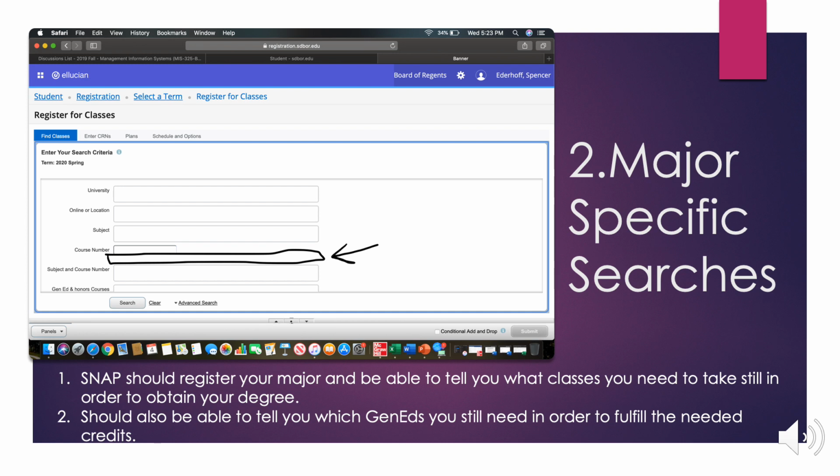And then I think another thing that could really be helpful is if you need to take more gen eds, it could also tell you if you need more gen eds and which ones you can take to fulfill the needs of getting your general credits.